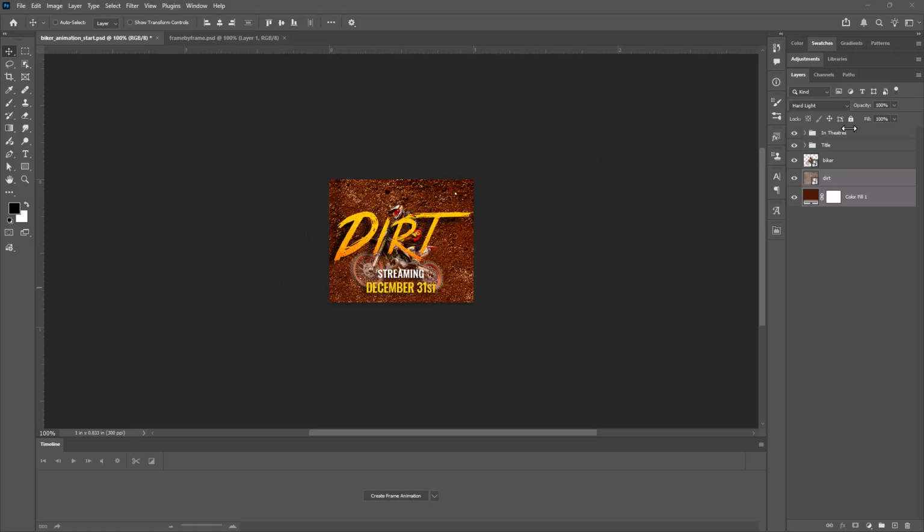I've already imported my assets and have them in the layers here, and I'm going to turn off the typography because my idea here was to have this biker jump through the scene before the type appears. And I wanted the biker to kind of scale up and rotate through as it jumps. Let's get started with that animation.